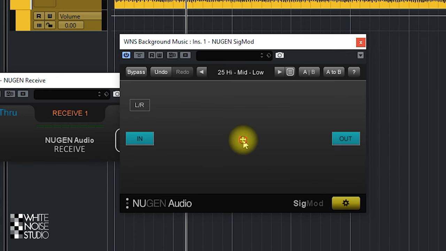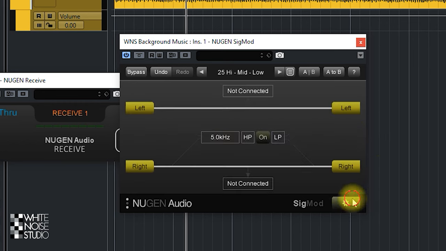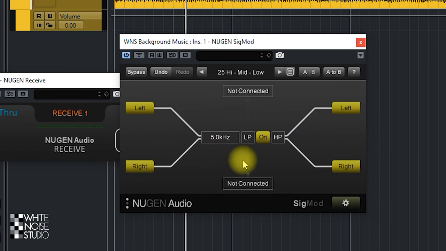Okay, let's go back to the crossover. Let's turn it on, low pass to the receive module. Let's set it to 150 Hz. Let's play.